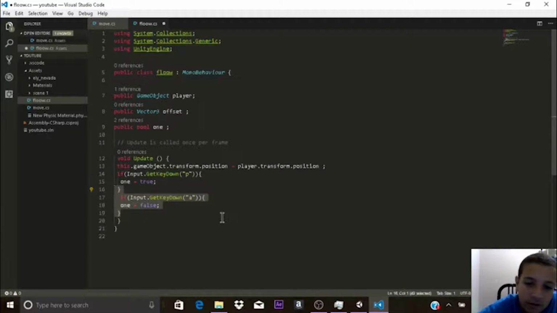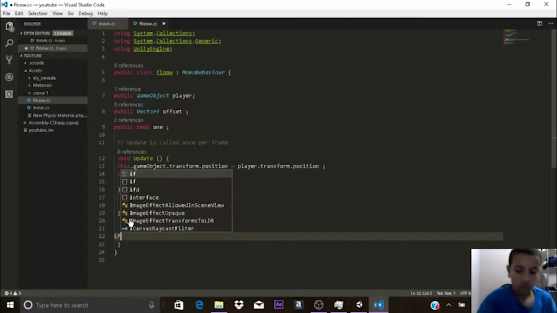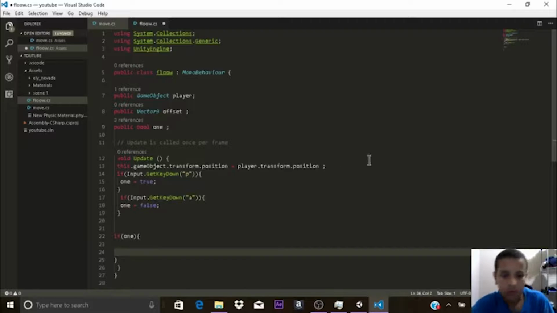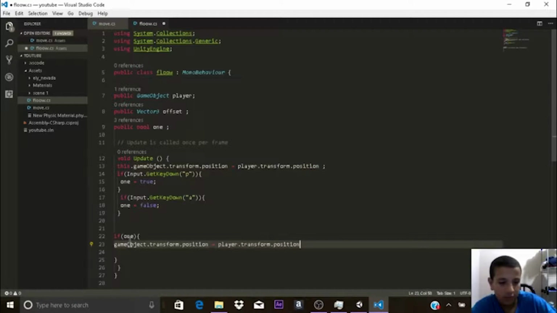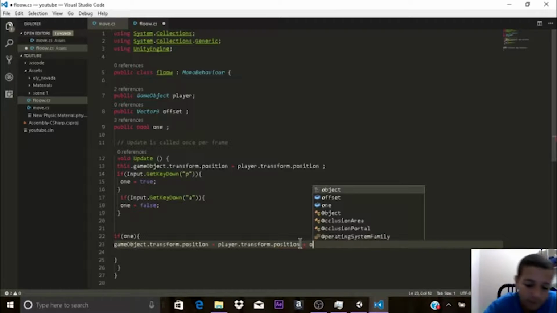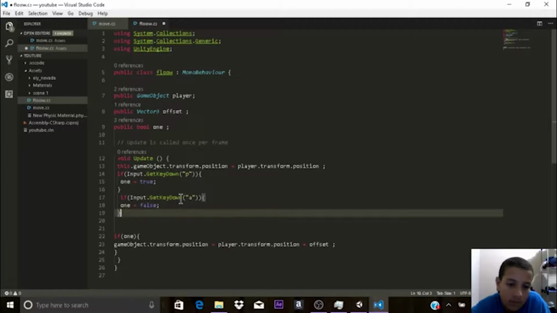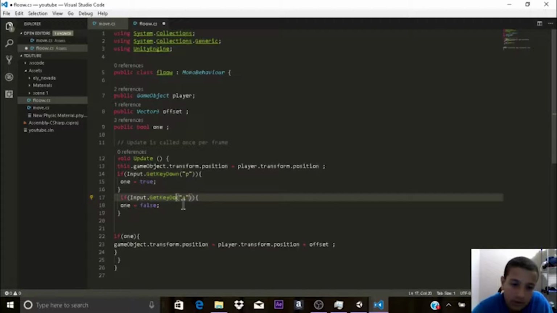If the bool is equal to false, go down here, and if the bool is true, then just put this in here. Copy this, plus offset, transform position plus offset, and then that's it. Now it'll always be, if Input.GetKey instead of GetKeyDown.